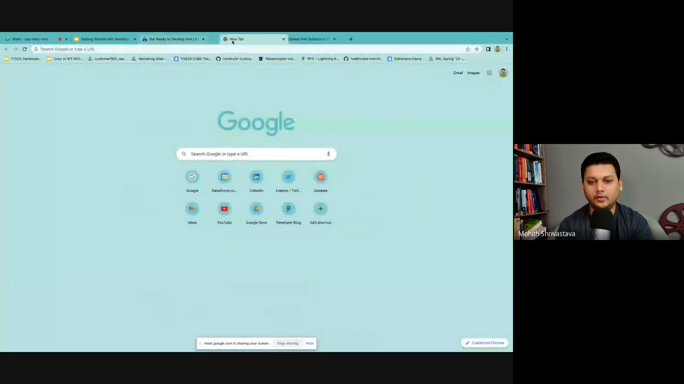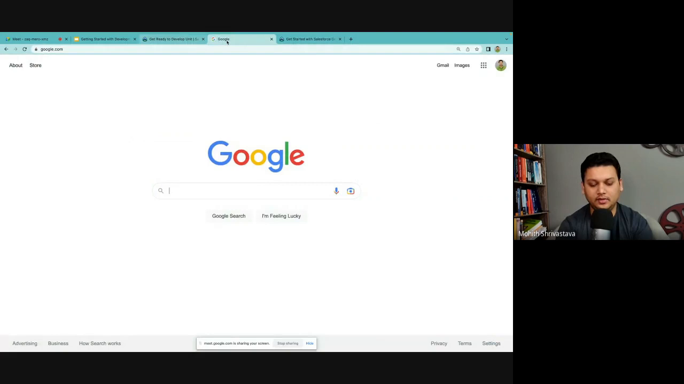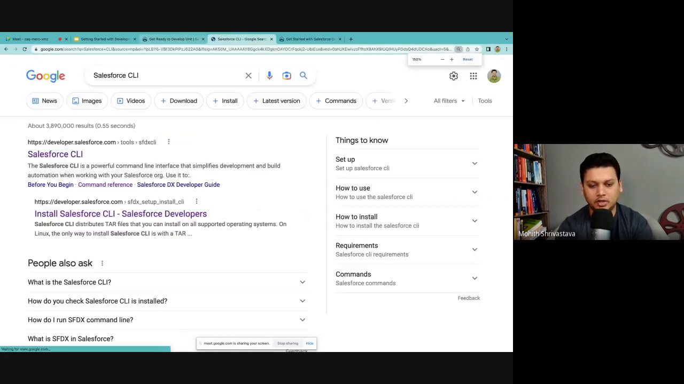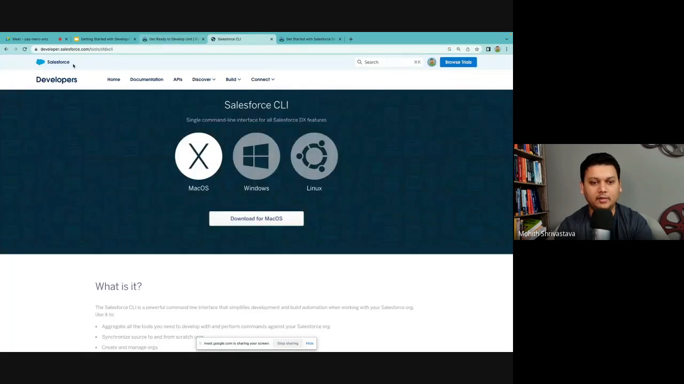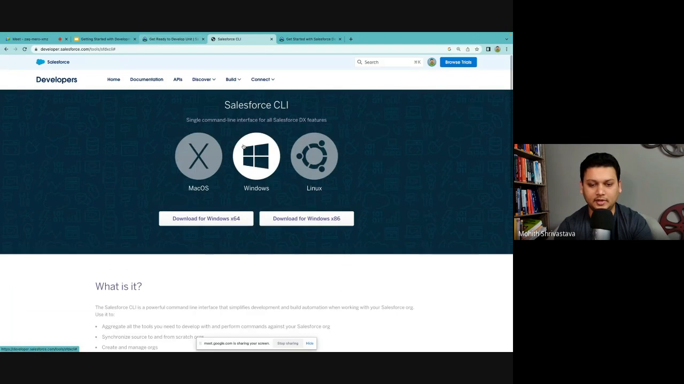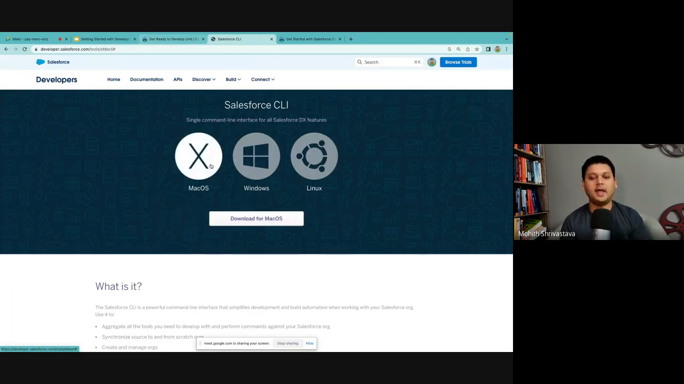So what I would recommend you to do is just type Salesforce CLI in Google. And that will give you, go to this website called developer.salesforce.com/tools/sfdxcli. So in this, depending on your operating system, for example, some of you might be on Windows, some of you might be on Linux, many of you are on Mac. So click on download and just download that. It's going to be a standard process. So you will download that.